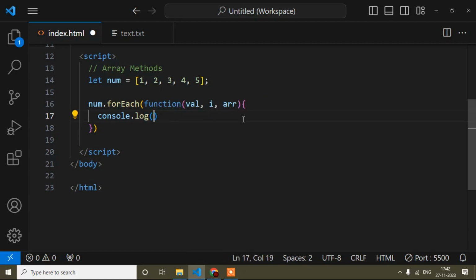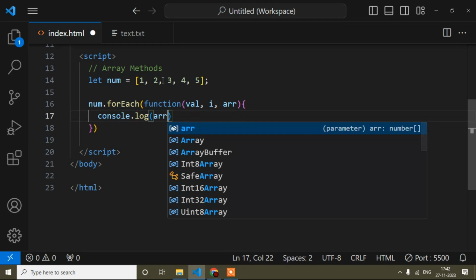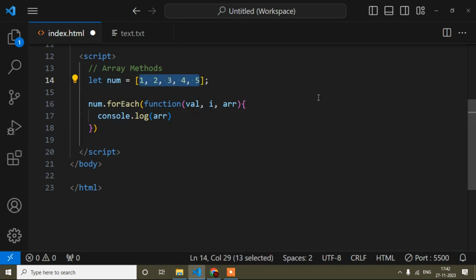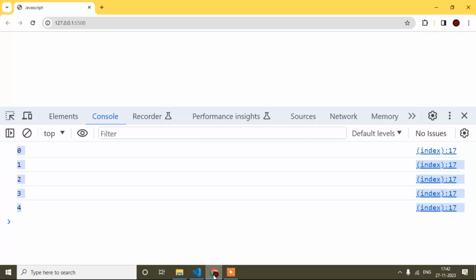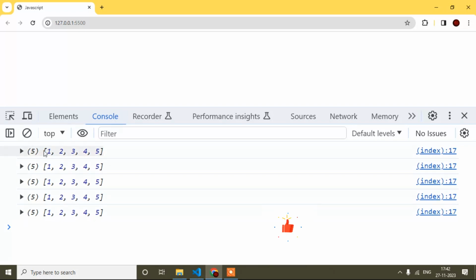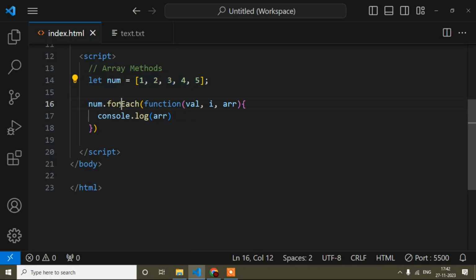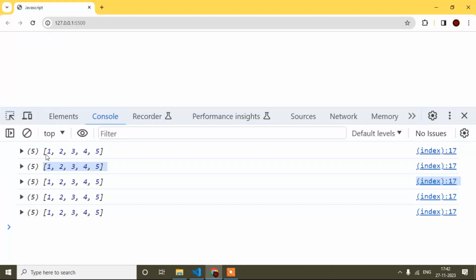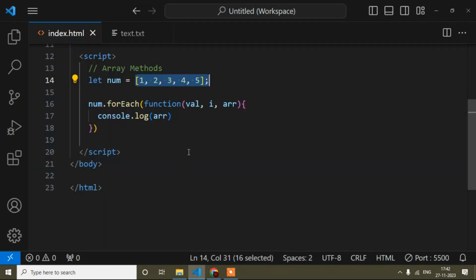So arr means it will give you the entire array. Save and see, it is giving the entire array, but it is giving it 5 times, because forEach is a loop, so it is looping 5 times, 1 2 3 4 5. So 5 times it gives the entire array. That's why it is printed 5 times. So this is the forEach loop. I hope it is clear.